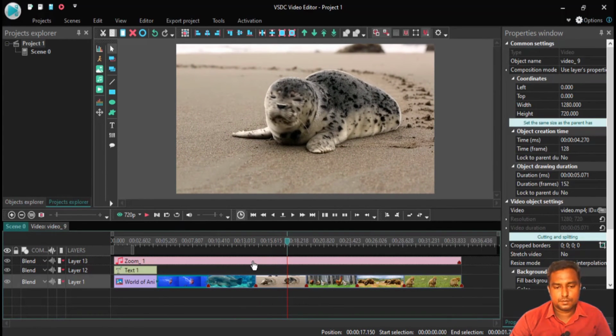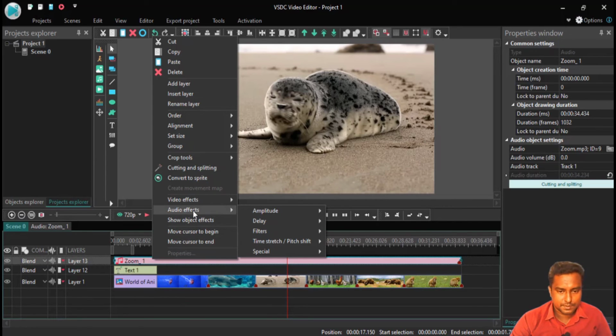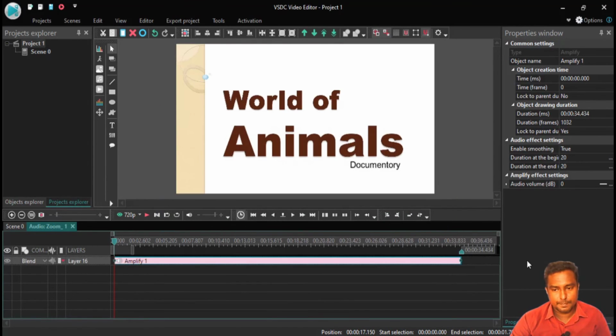What I was thinking is, if the audio is too loud, I can reduce the volume of the audio. For that I choose the audio, right click and I choose audio effects. In audio effects you have amplitude. In amplitude at first you have the amplify option. So with the help of amplify you can reduce or increase the value. So I choose the whole parent duration, which is for the whole audio. Choose OK. So for 33 seconds, for the complete audio layer, I'm going to apply this effect.